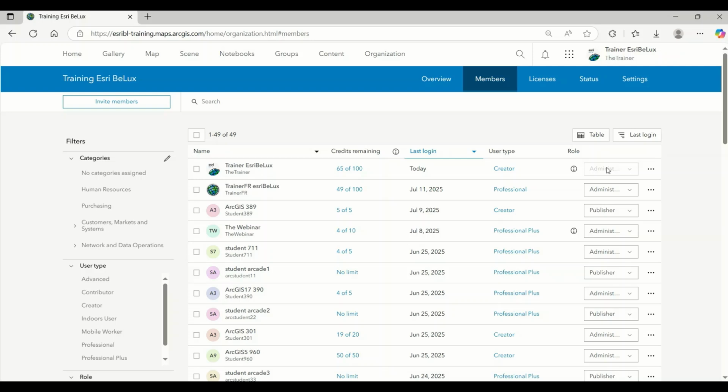For example, the account that we are currently signed in with has a creator user type and has an administrator role assigned. That administrator role is possible because this user type is one of the 3 core team members: creator, professional, or professional plus. So you will only be able to assign the administrator role when using one of these 3 user types. As we can see here, this creator has an administrator role, this professional user type also has an administrator role, and the same applies for this professional plus user type.